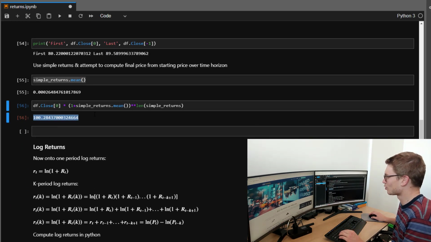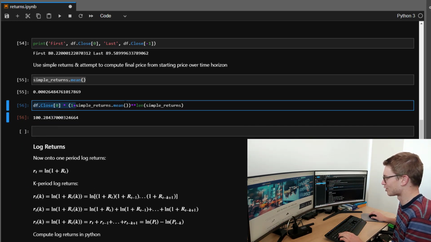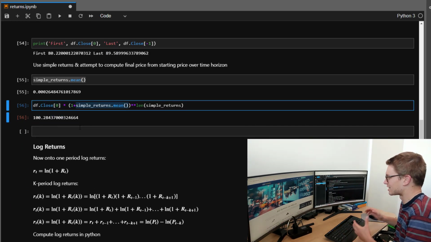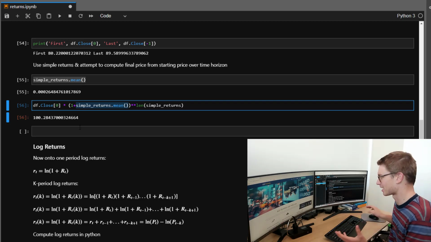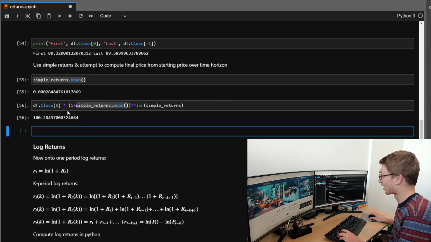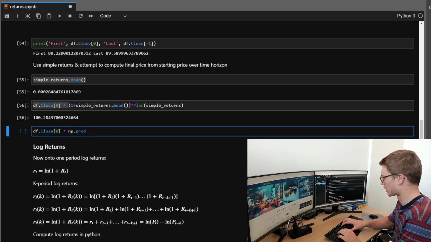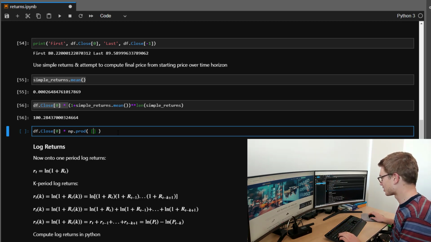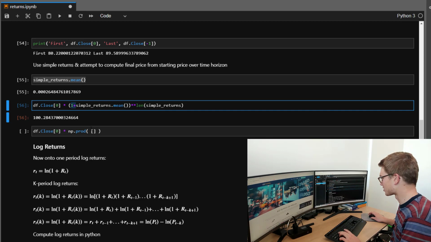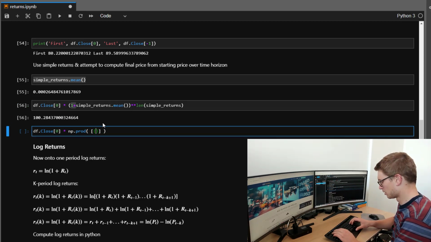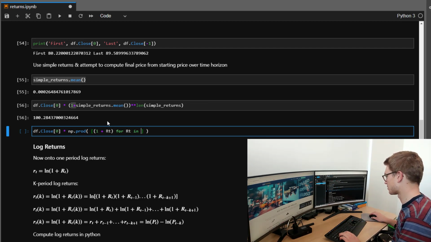So this is kind of annoying. I can't use my simple returns mean. It's not a very descriptive or useful statistic for me to be able to work out. What I'd have to do if I wanted to compute that accurately is take the products. So we're going to use NumPy product over list comprehension, and we're going to take 1 plus RT for RT in simple returns.